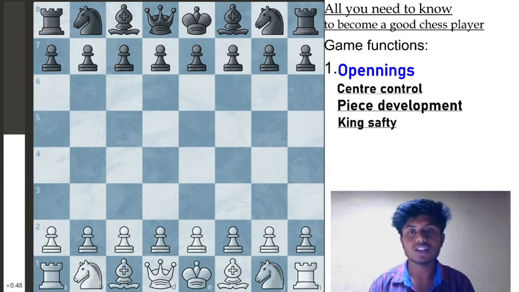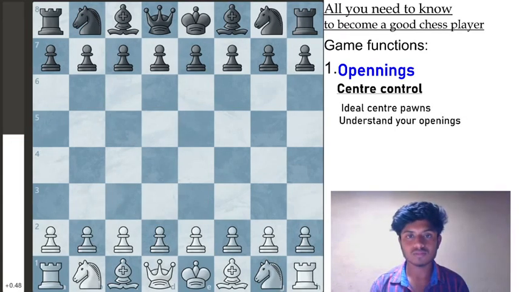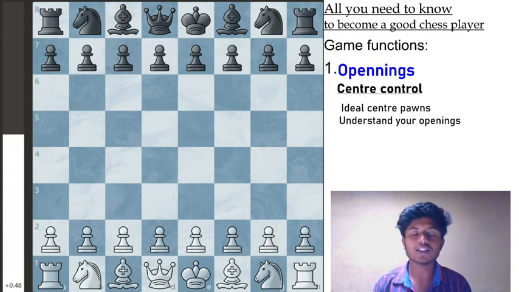When you start the game, these are the three most important points to keep in mind: center control, piece development, and king safety. We'll take a look at these 3 points, learn why we should follow these principles, and if we don't, we'll see the negative aspects. So first point, center control.